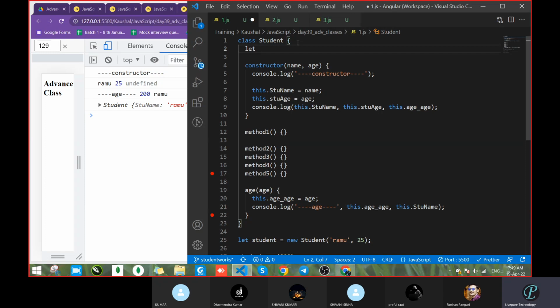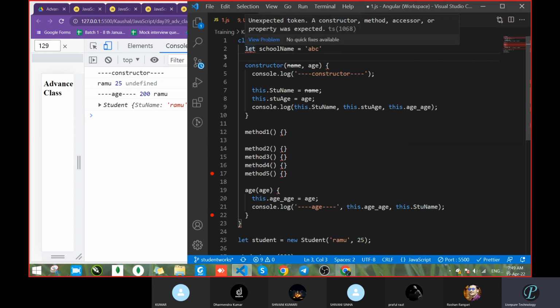Okay, you're telling me not to pass any value with that age. Yeah, except age. Okay, got it. So let's set school name equal to ABC. What do we get? We get an error. What is the error? Put the cursor there: unexpected token, a constructor, method, accessor or property was expected.